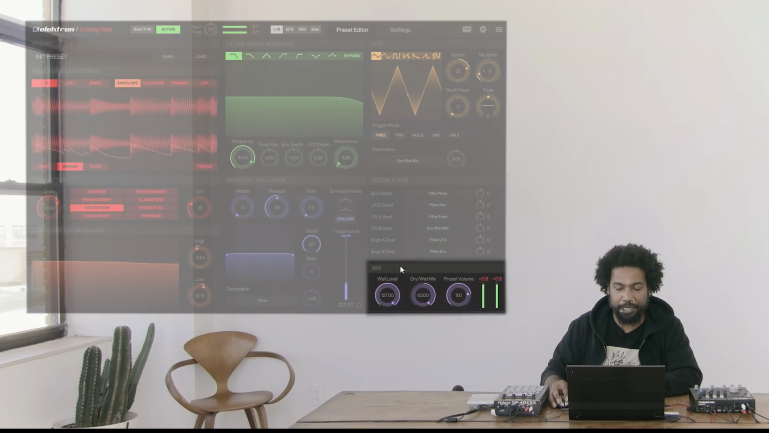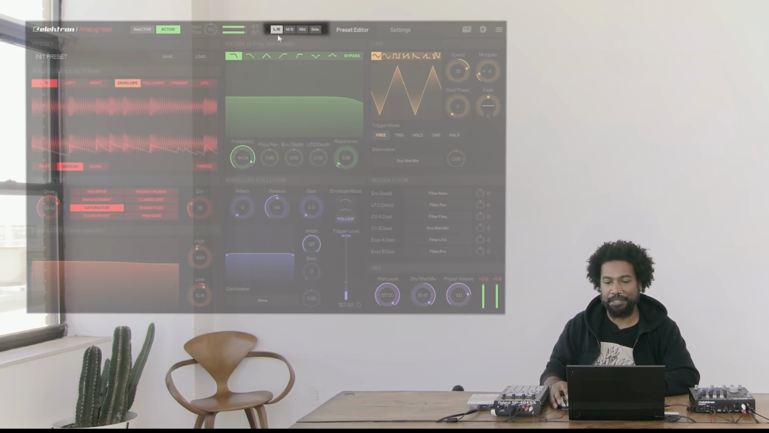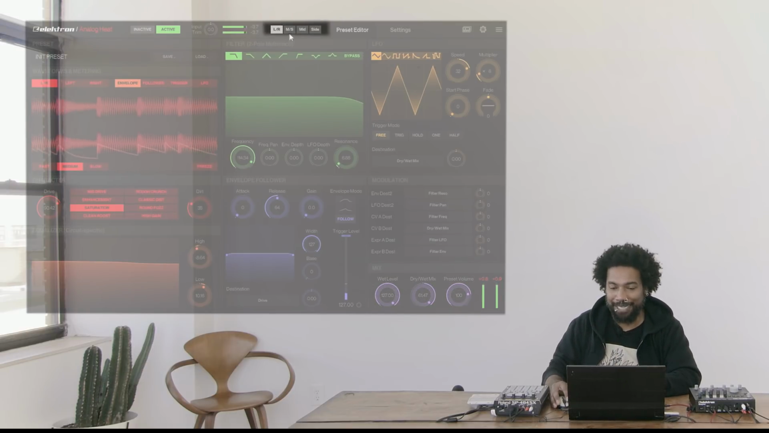We have a mix section here, so we can balance the amount of the wet level, the dry and wet level, and the overall preset volume. And one really cool feature that I like a lot is the fact that you can not only process the left and the right side, but you also have mid-side processing as well.